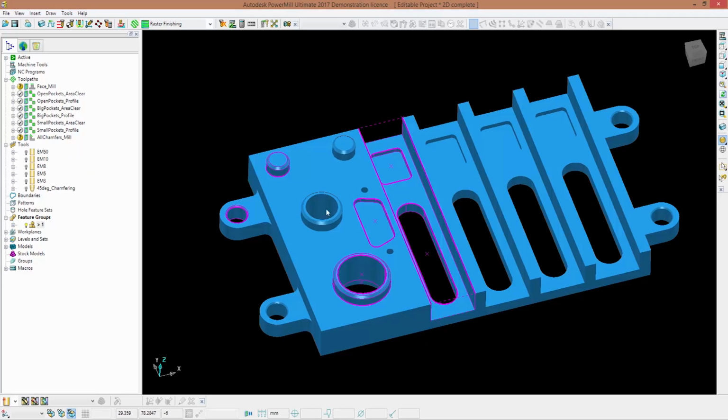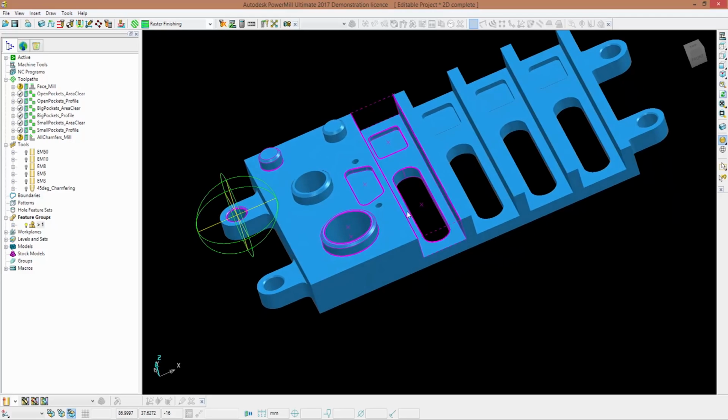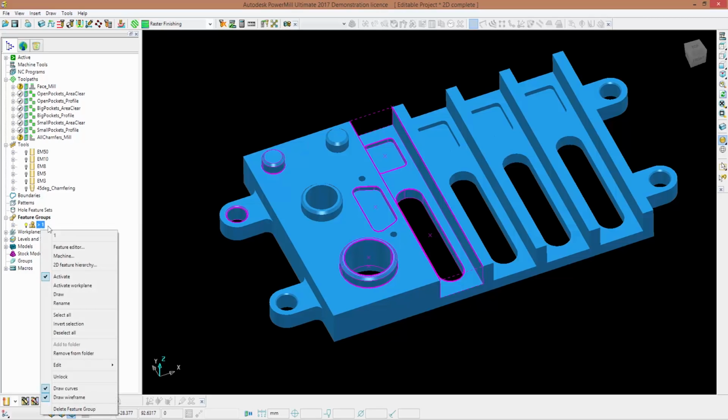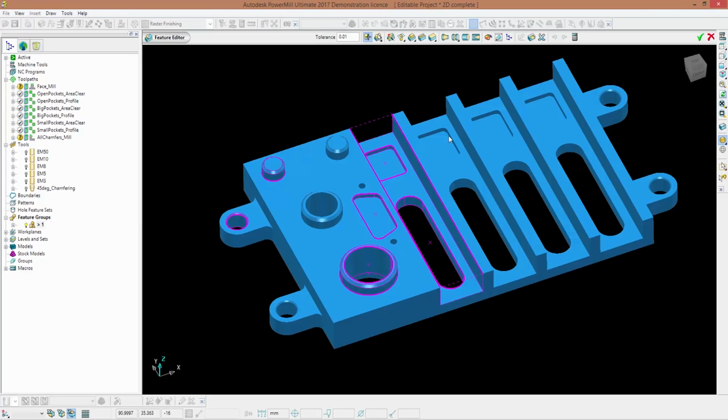So as you can see, I've got different types of toolpaths, and the first one I'm going to show you is a face milling strategy. I've closed the form on purpose just to show you that you can now reopen it, right-clicking feature editor, and any feature that you want to add will be added to this feature group.